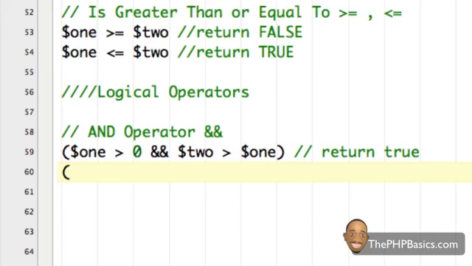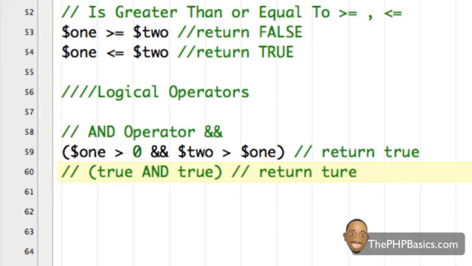So I'm just going to write below it. We have true already, and then we have this and is 2 greater than 1, which is true. So that's going to return true. So in order for this whole condition here to return true, both of these 2 situations have to be true.